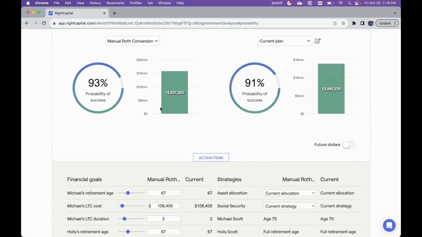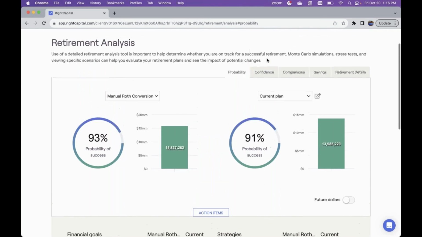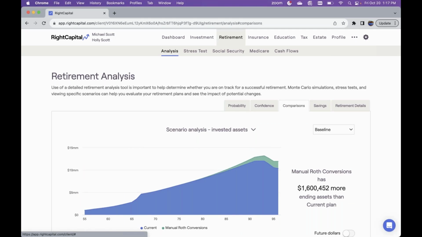And so then we can see that impact here upon their probability of success. But more importantly, we can also look at a nice visualization here in the retirement analysis as well. So this is pretty key when we're looking at something like Roth conversions. A really common question is, what am I paying in taxes compared to not doing Roth conversions? And so a lot of those common questions can be answered here in this comparisons tab specifically.